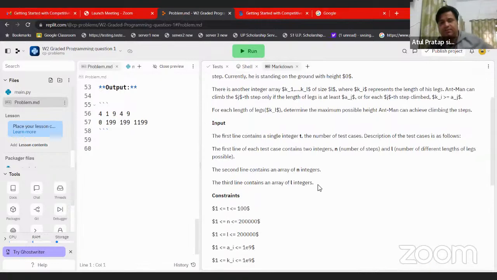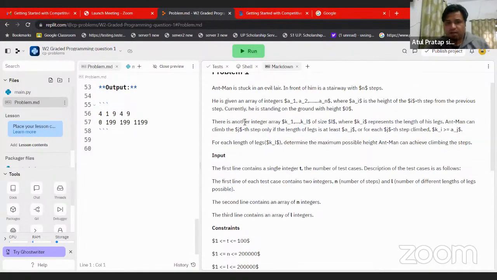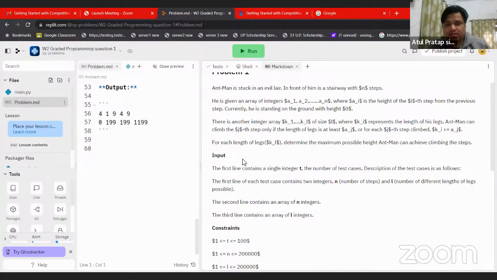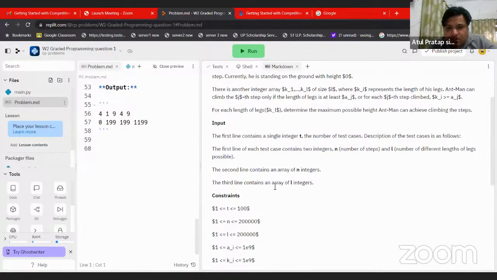So this problem is given, B2 problem 1. Here the length of the leg is given in each test case, and also the stair size is given in the array. So this is the first input: the number of steps and the number of different lengths of the legs possible. This is the size of legs. So we will check the answer for each leg.